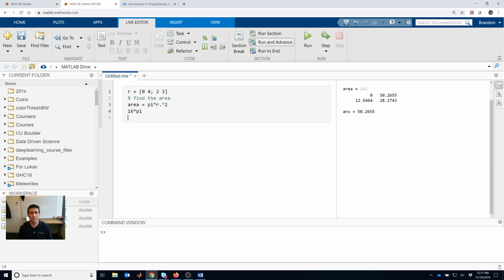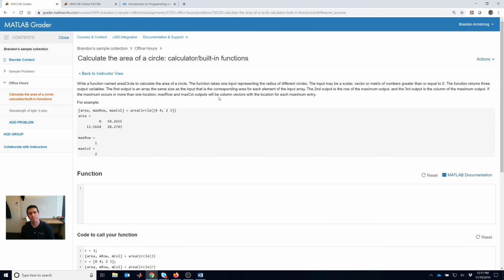So I'm going to create a section break here just so I can keep track of my work. So this is our input. We found the area. Now we need to remind ourselves what is the second part of this problem that we want to solve. So we come back to the problem statement. The second output is the row of the maximum output. The third output is the column of the maximum output.